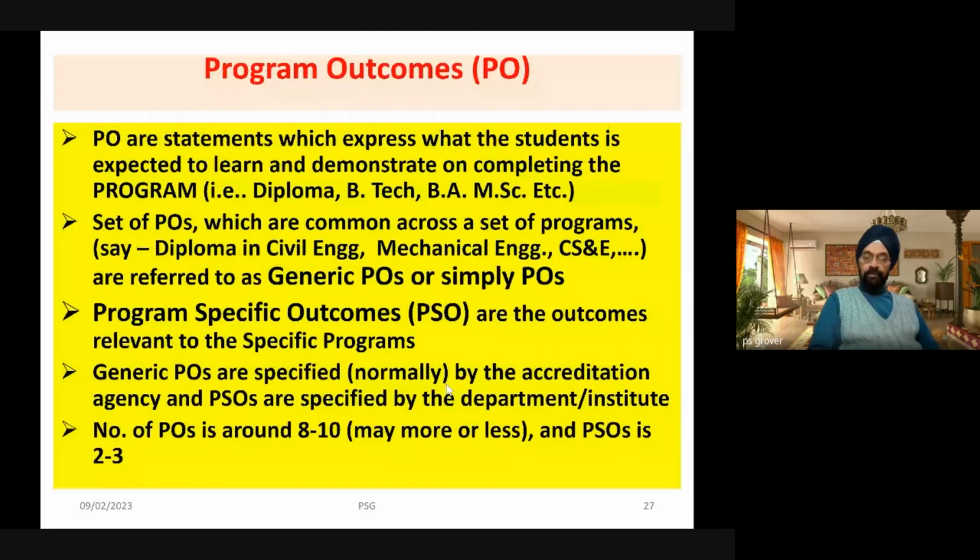Then the program outcomes, as I mentioned, are another integral part. Program outcome statements express what a student is expected to learn and demonstrate on completing the program: a diploma, BTech, BA, MSc, etc. So when I design my curriculum, there will be a curriculum for diploma, a curriculum for the BA program, for MSc.